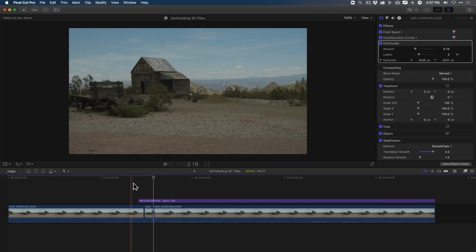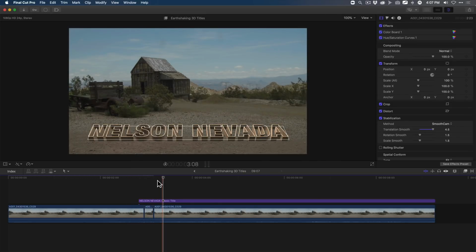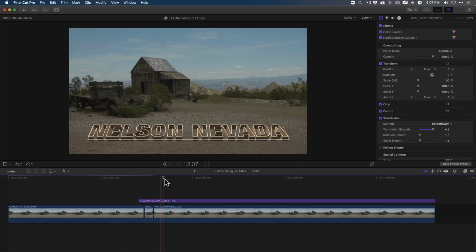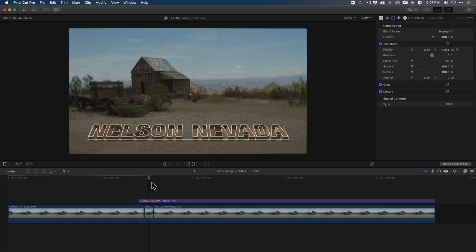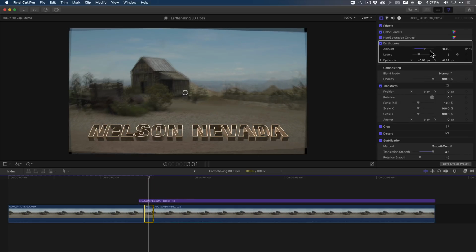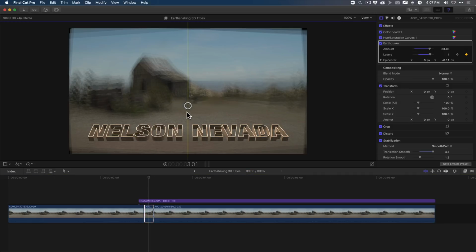If I play this back, you'll notice there's a subtle shaking, but I want it a bit more dramatic. So I'm going to select the clip, and in the inspector, I'm going to crank up the amount for earthquake, and I'm going to crank up the amount of layers. Also, I want to change the epicenter of the earthquake. Notice it's center frame. I want to move this right at the bottom of the text and play.